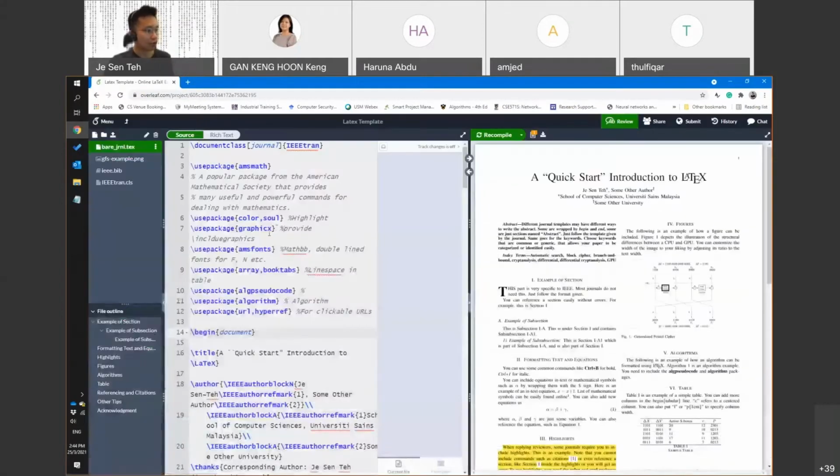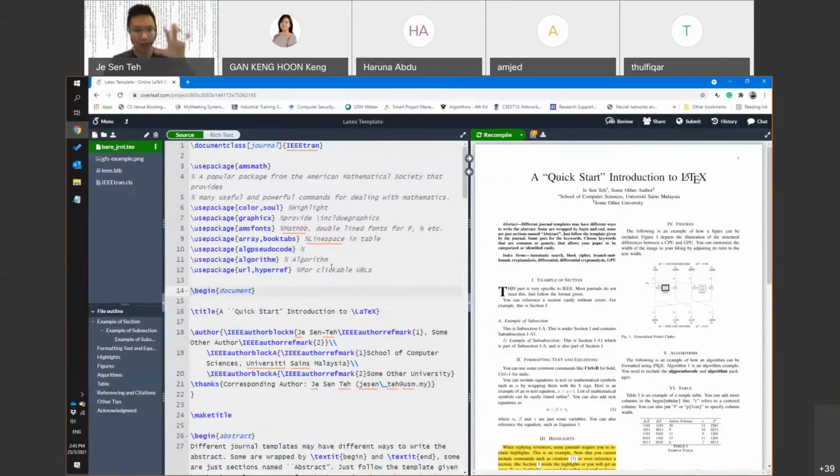So enough about the GUI. Let us jump right into the format, on the general structure of a LaTeX file. At the top, you will always see this document class. So the thing is, when you download a new template, usually you do not need to touch this, because the journal has already selected for you which format they want you to submit in.